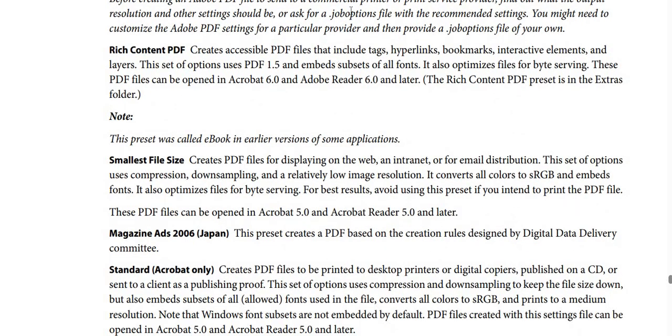So what about Smallest File Size? Smallest File Size creates PDF files for displaying on the web and internet or for email distribution. This set of options uses compression, downsampling and relatively low image resolution, and it converts all colors to RGB and embeds fonts. It also optimizes files for byte serving. For best results, avoid using this preset if you intend to print the PDF file. These PDF files can be opened in Acrobat 5.0 and Acrobat Reader 5.0 and later.